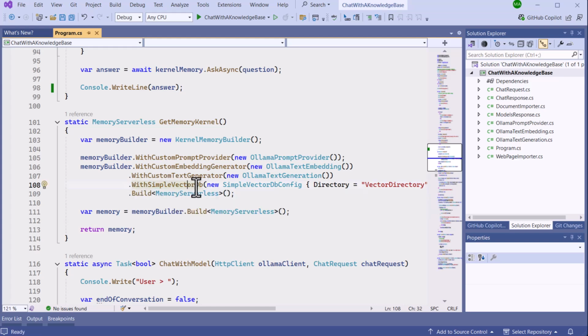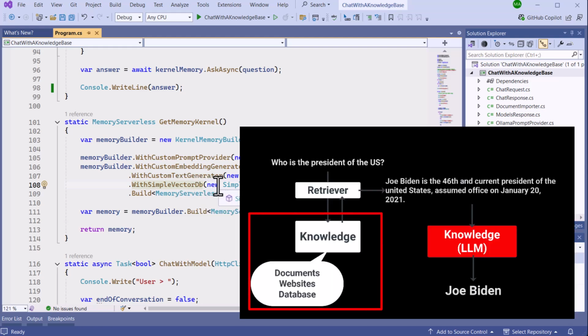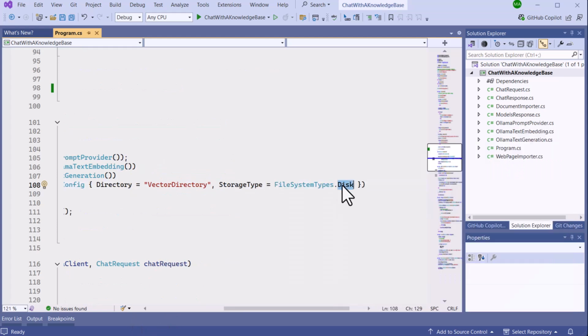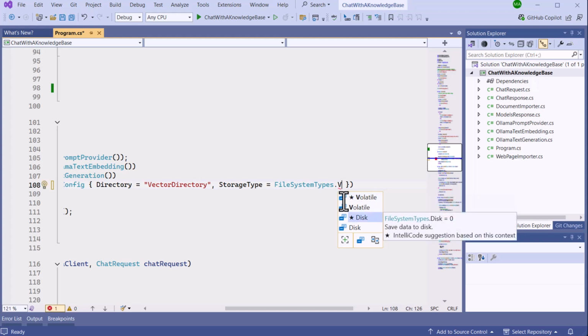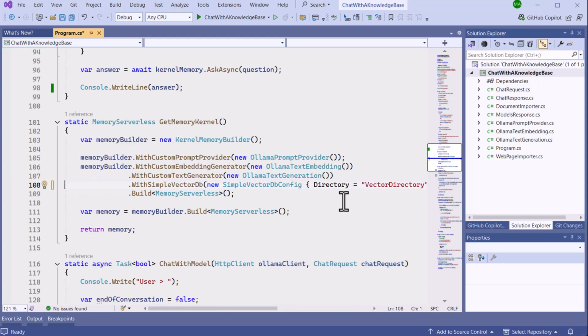The vector DB is going to be our knowledge base where all the documents that are read will be stored. In this specific instance, we are using a simple vector database. It's going to be file type disk. We have two options. We can use volatile, which will be in memory, or we can choose disk, which will be file system. We'll go ahead and choose disk for this example.